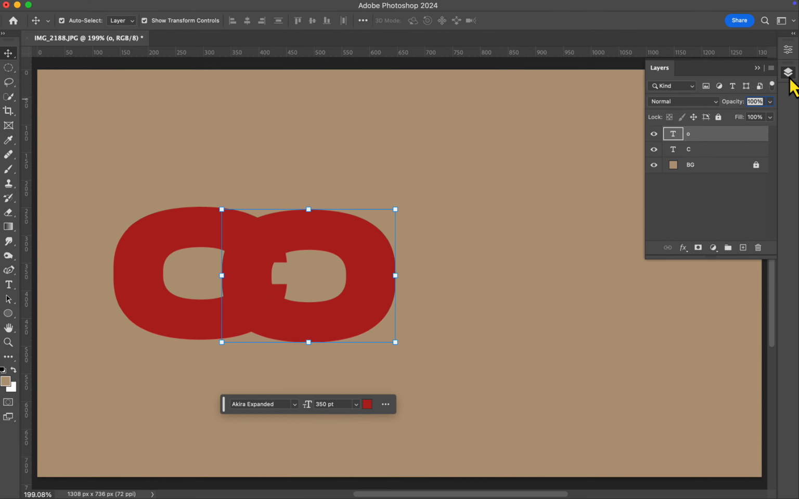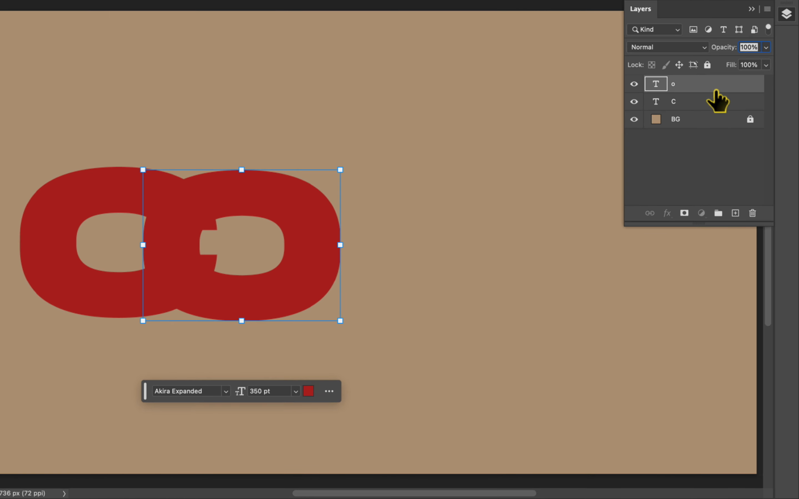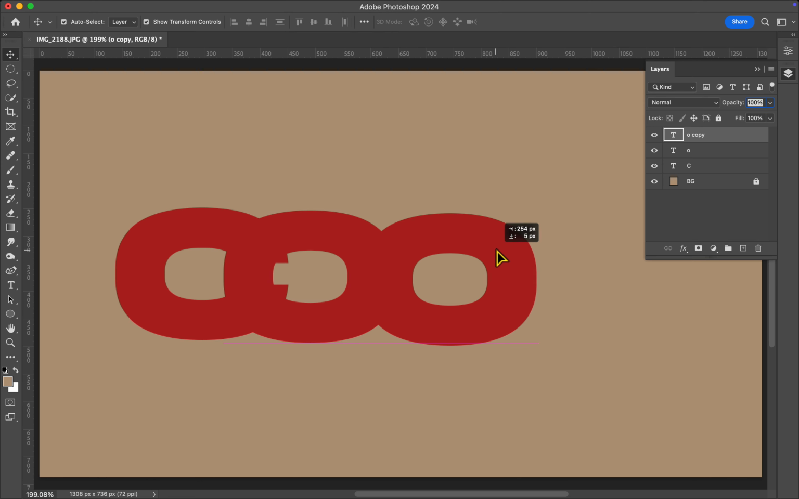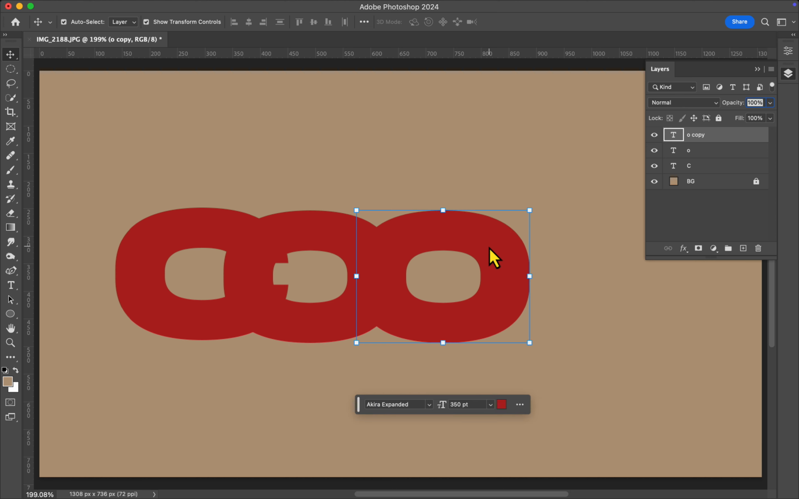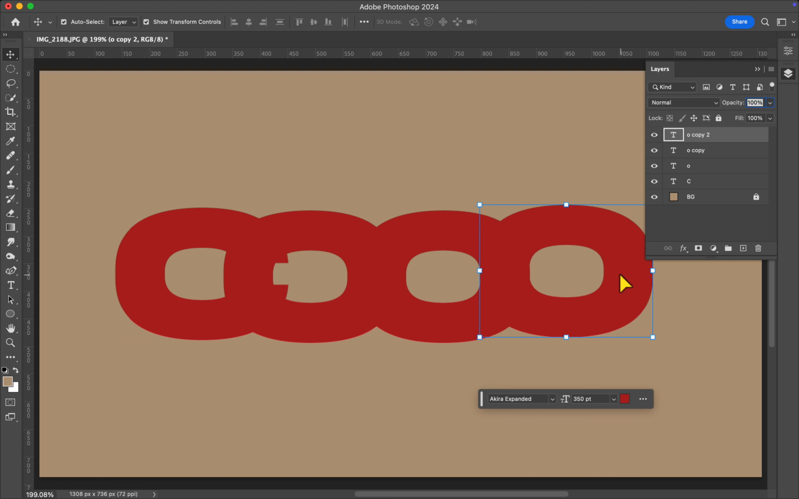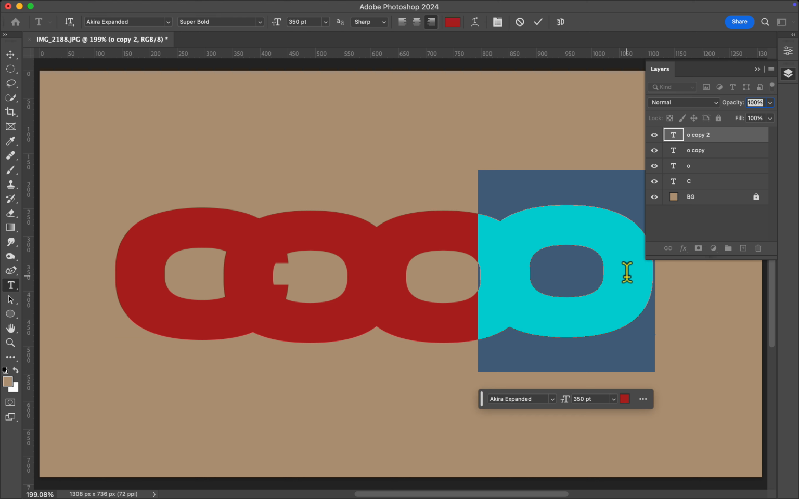Here's another way to duplicate a layer. Adjust the position for them to overlap like this. Do the same for the last letter. Use the type tool and change the letter once again.